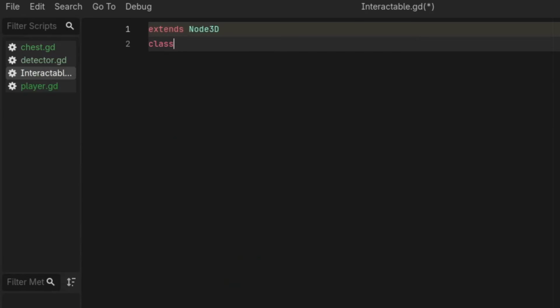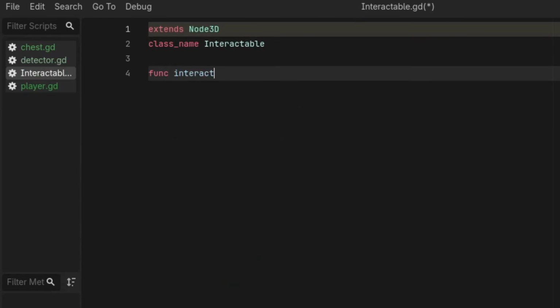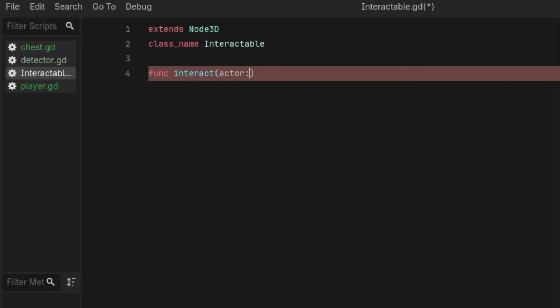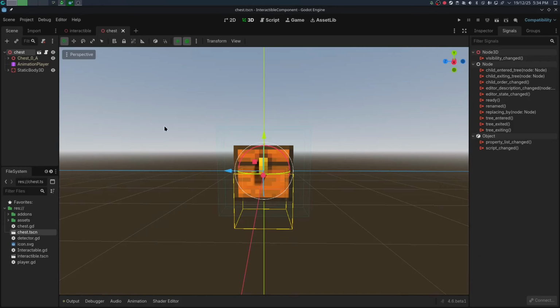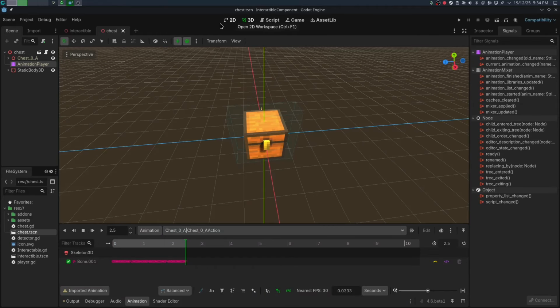Speaking of small, let us define our interactable interface, which will be just a simple class containing an empty function called interact, which we will override for every object of the class we make. Speaking of object, here is our chest script, wherein I have already implemented the interact function. As you can see, it is of only a single line, wherein I call the animation player to play the chest open animation.